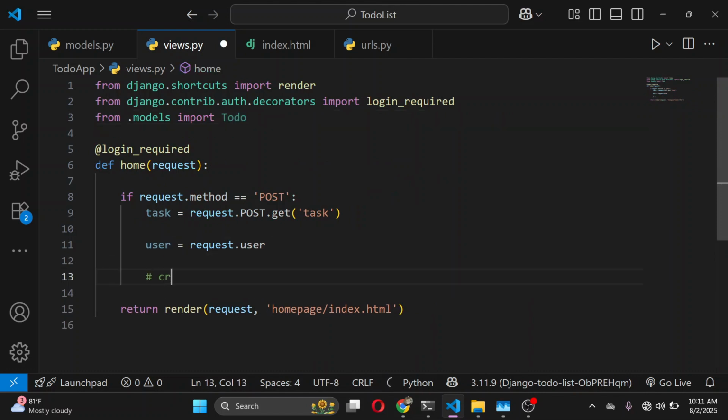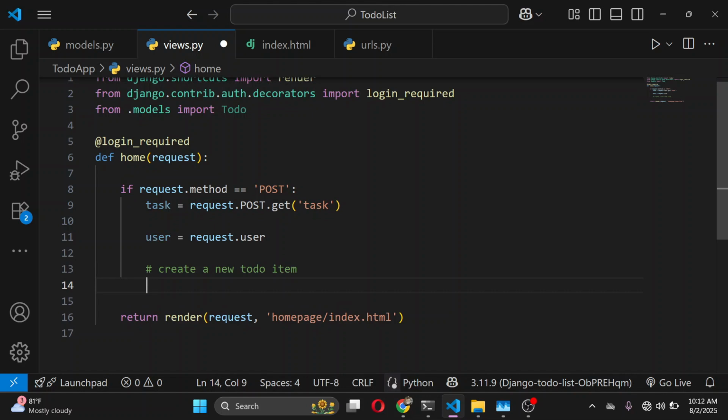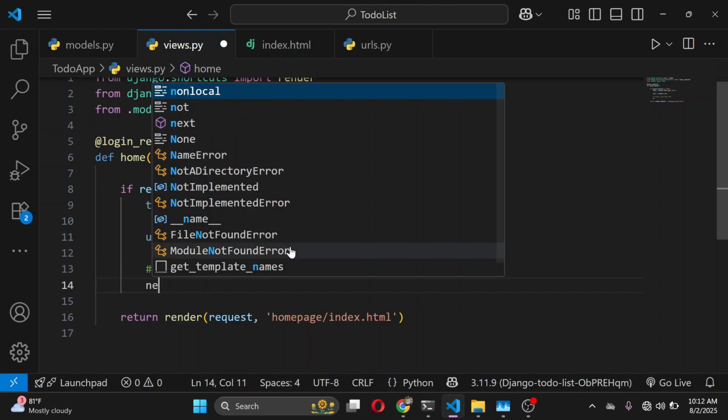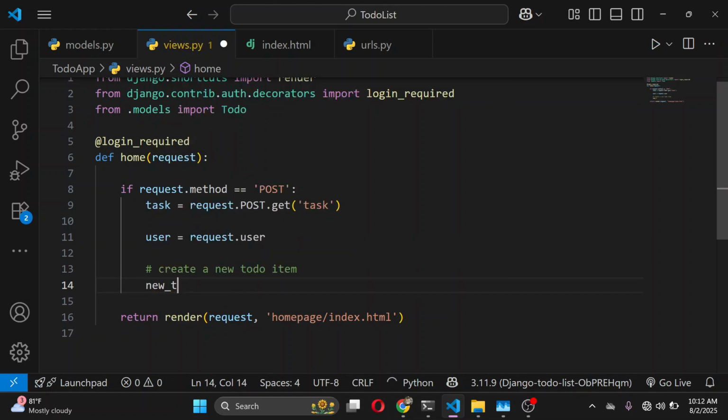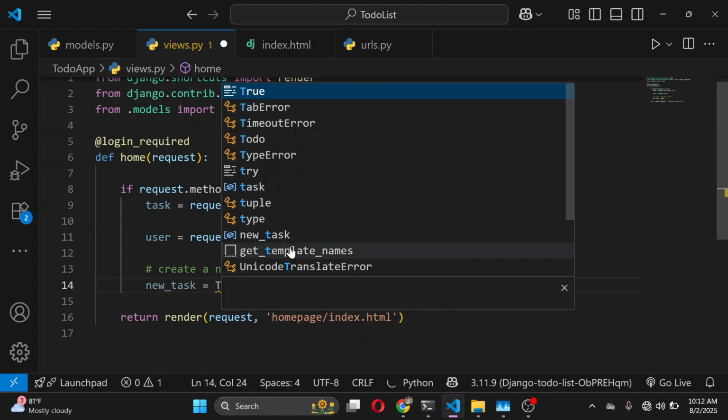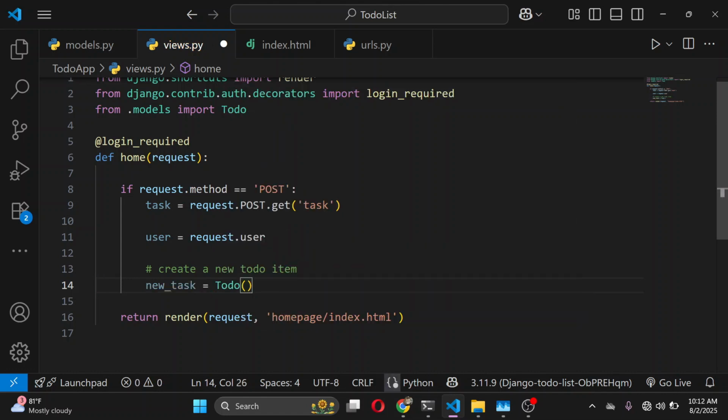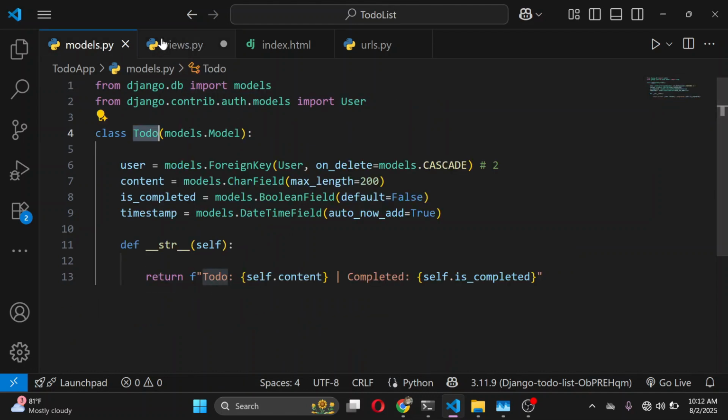So at this point, we're going to create a new task or a new to-do item. Let me just document it, to-do item. Now we're going to create a new variable and call it new_todo, or new_task rather. And we're going to equate this to our Todo class, which we have just created. So new_task is equal to Todo, which is the model which we created earlier.